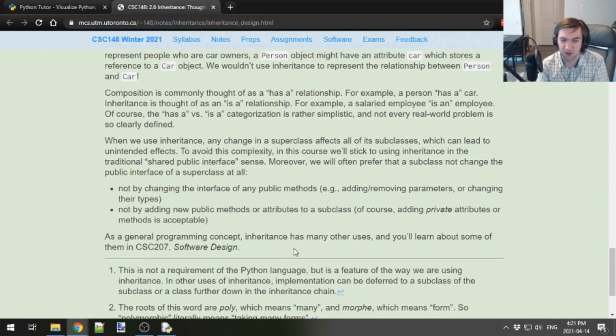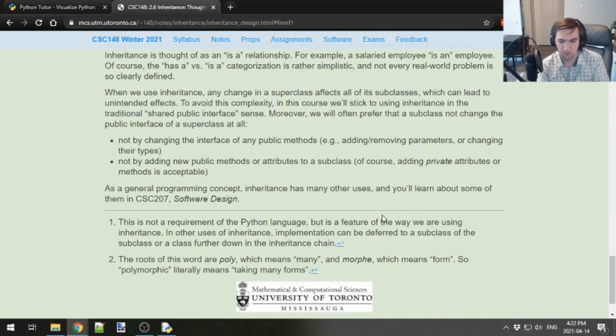As a general programming concept, inheritance has a lot of other uses, and you'll see a lot of this in the next course after 148, CSC207 software design. So, last notes about this. It's not a requirement of Python that you override an abstract method, although in other languages it can be. However, it is a feature of the way we plan to use inheritance in this course. In other uses of inheritance, implementation can be deferred to subclasses of a subclass or something further down in other versions.